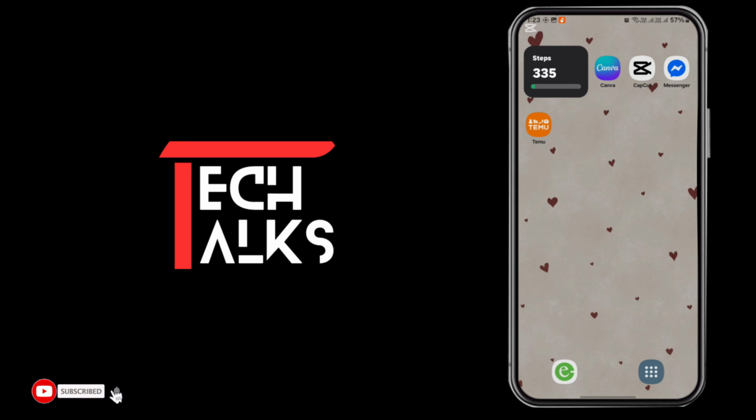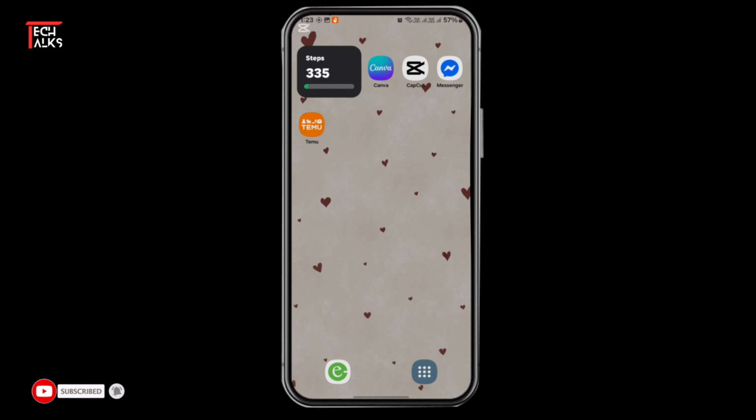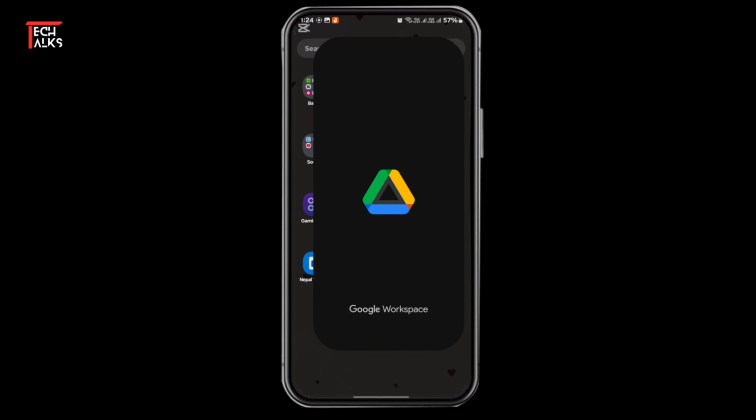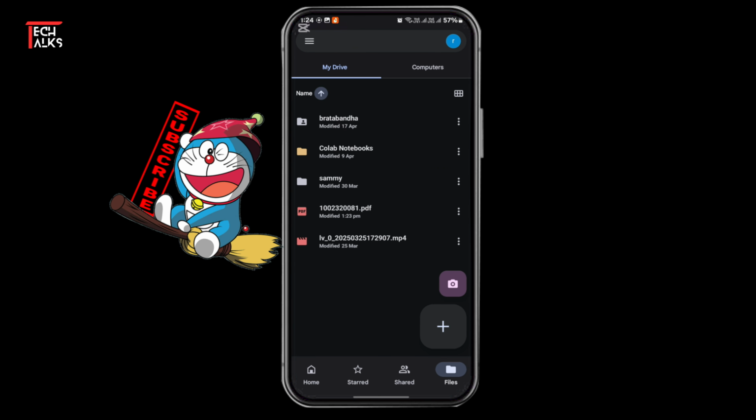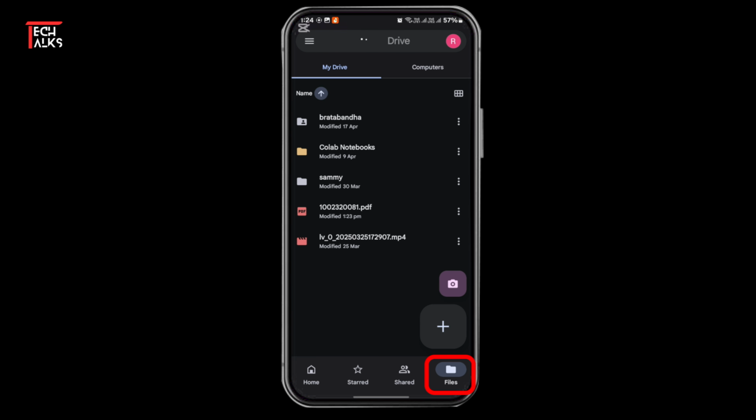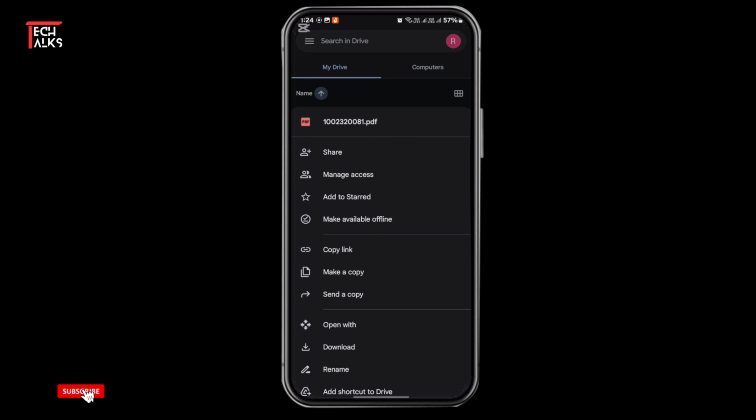Today, let's see how we can give other people access to our files in Google Drive. First, open your Google Drive and make sure to log into your account. Now, find the file or the folder that you want to share with other people. And then, beside that, there will be three horizontal dots. Tap on it, and there you can find the option to share.